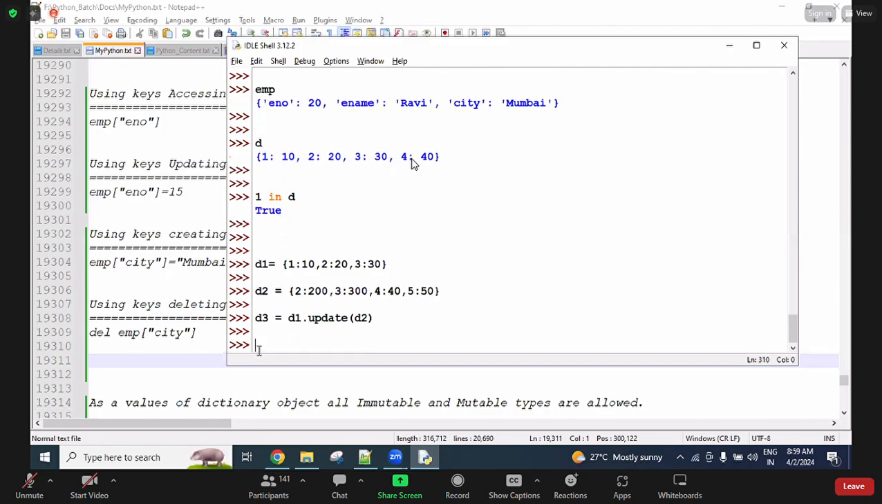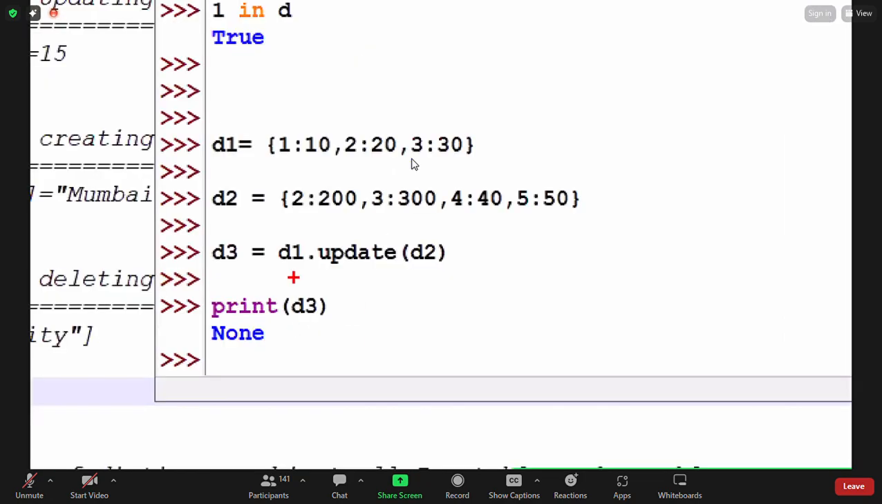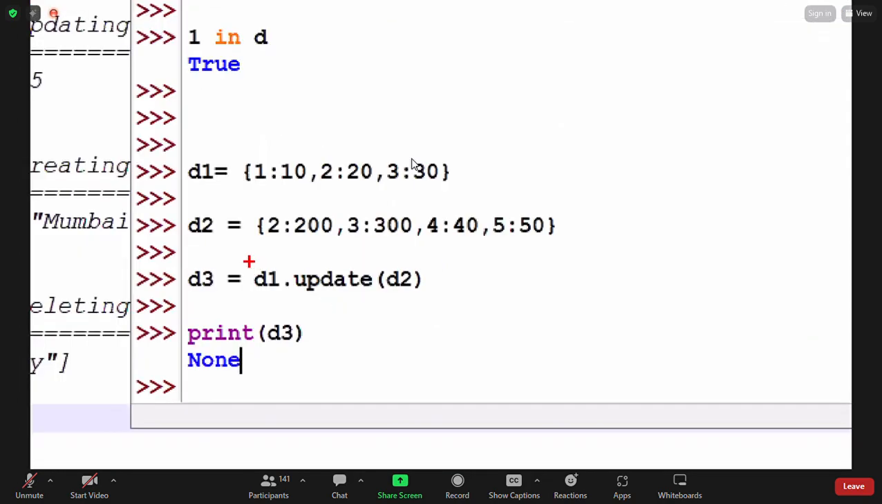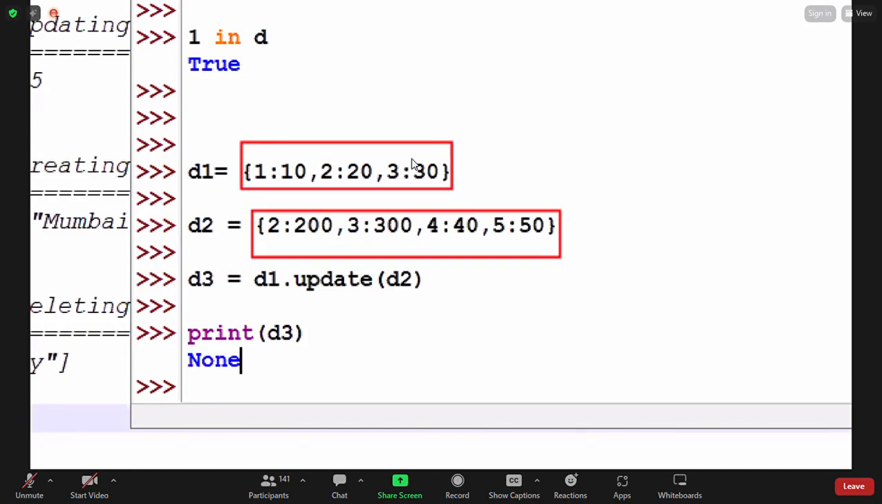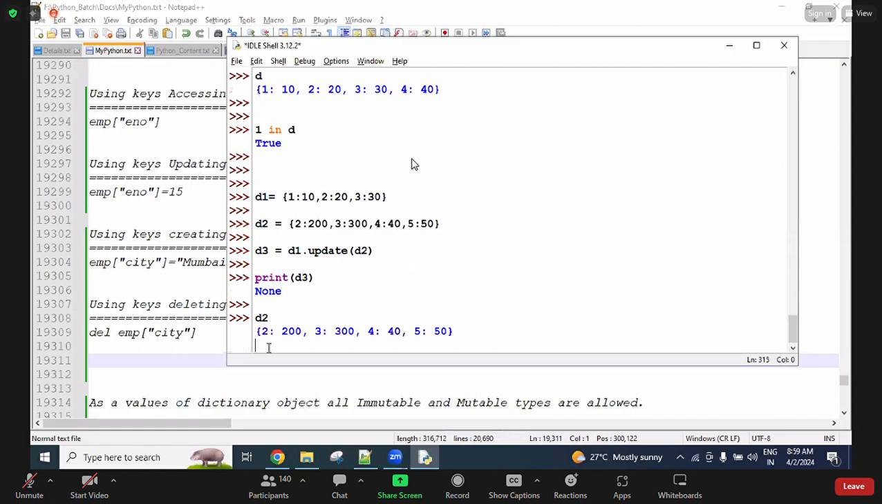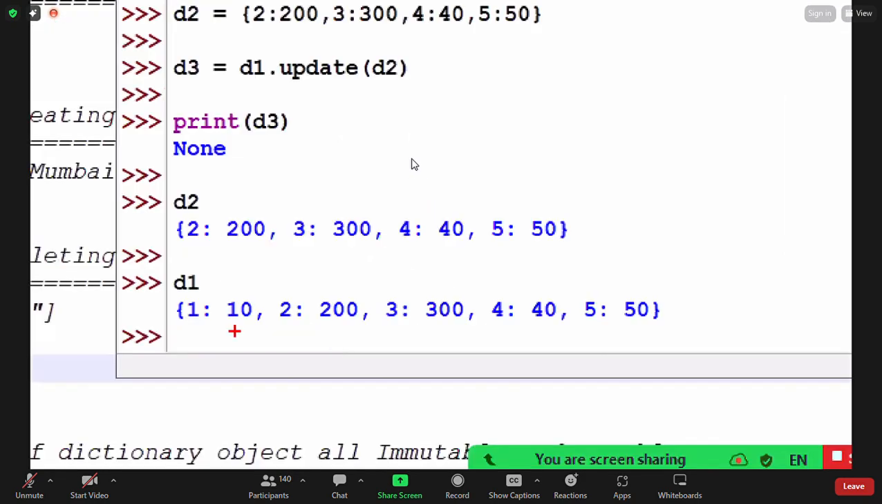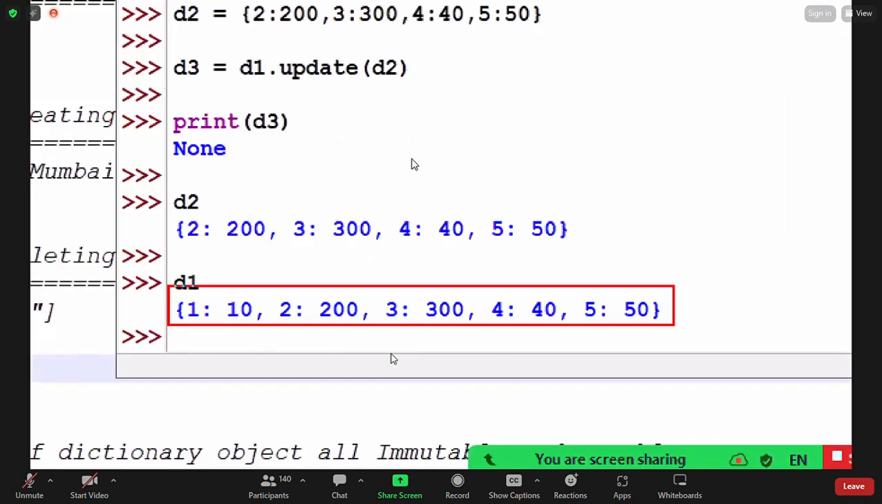Now I am going to assign the result to D3. You can check it: in D3 a None value comes, meaning nothing is assigned to D3 after executing. That's why None is assigned. Now in D1 we have these values, and in D2 we have these values. All these keys and values are going to merge into D1 only. Finally, D2 has no changes; the original object is as it is. But in D1, the merged values are updated.